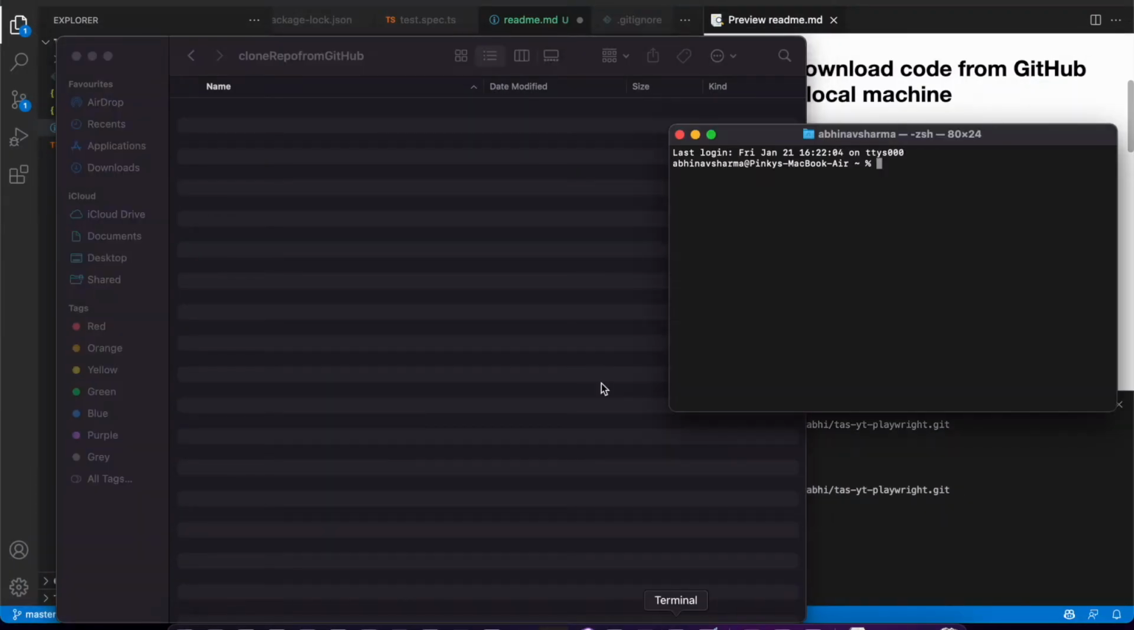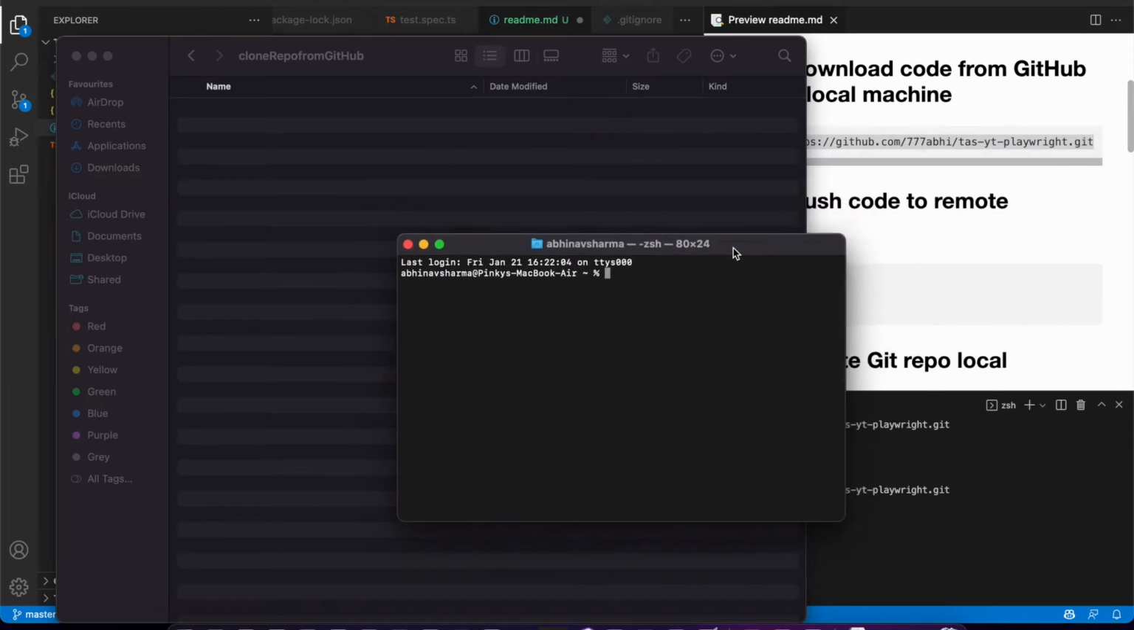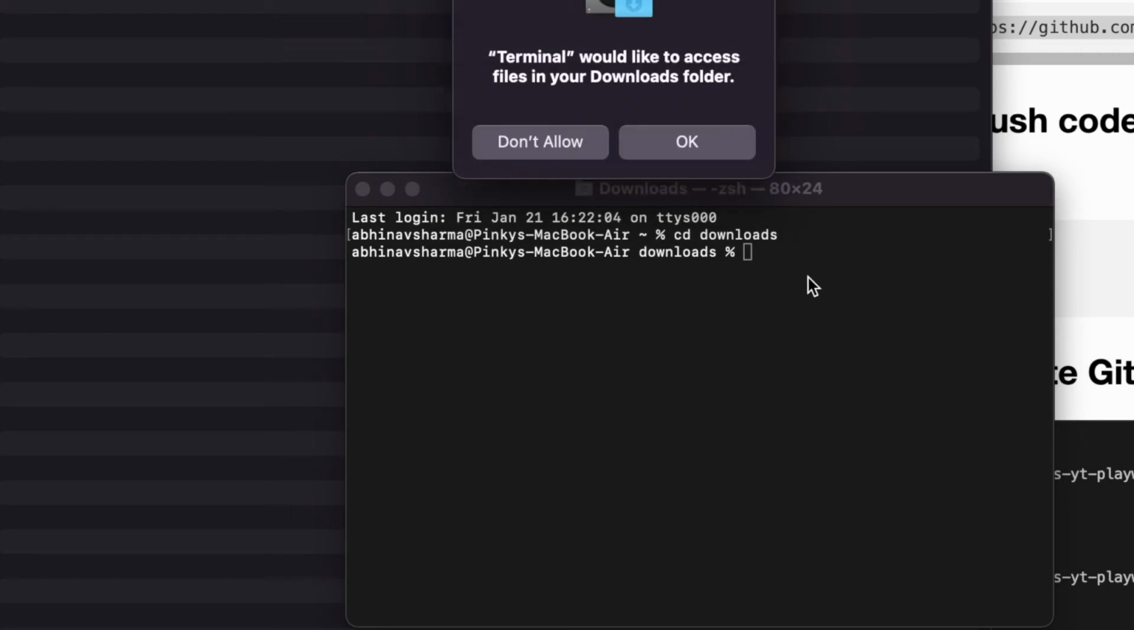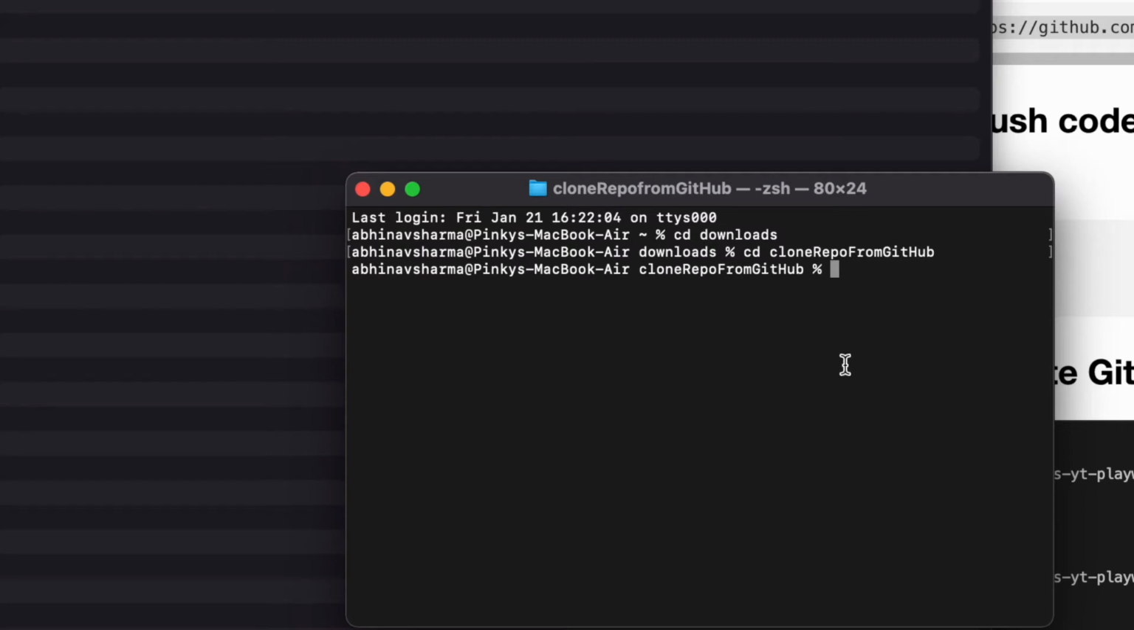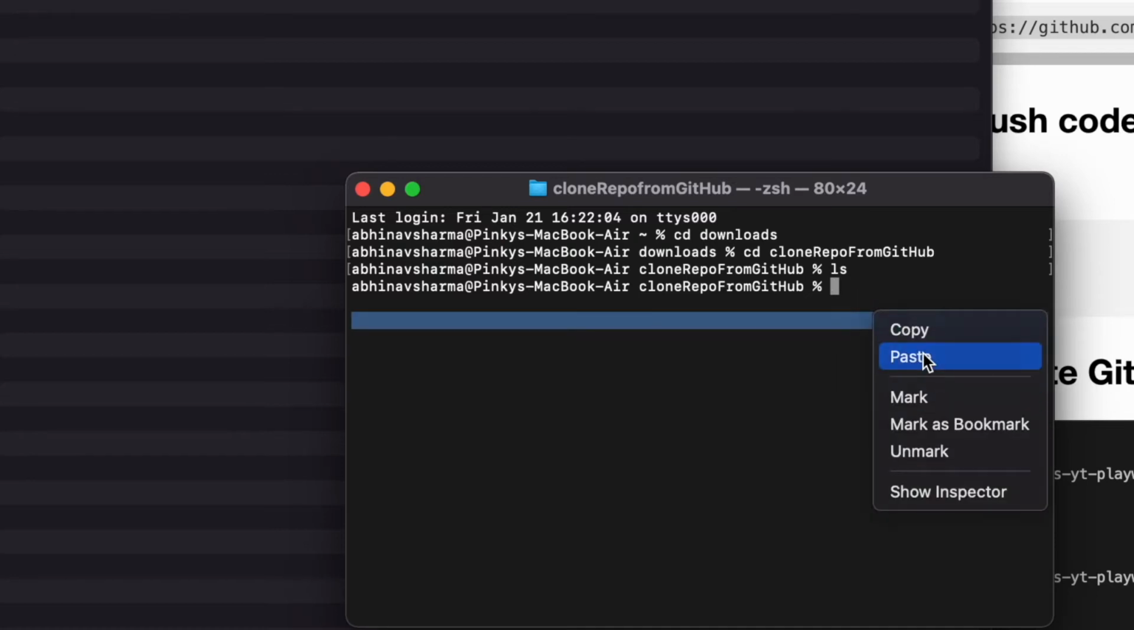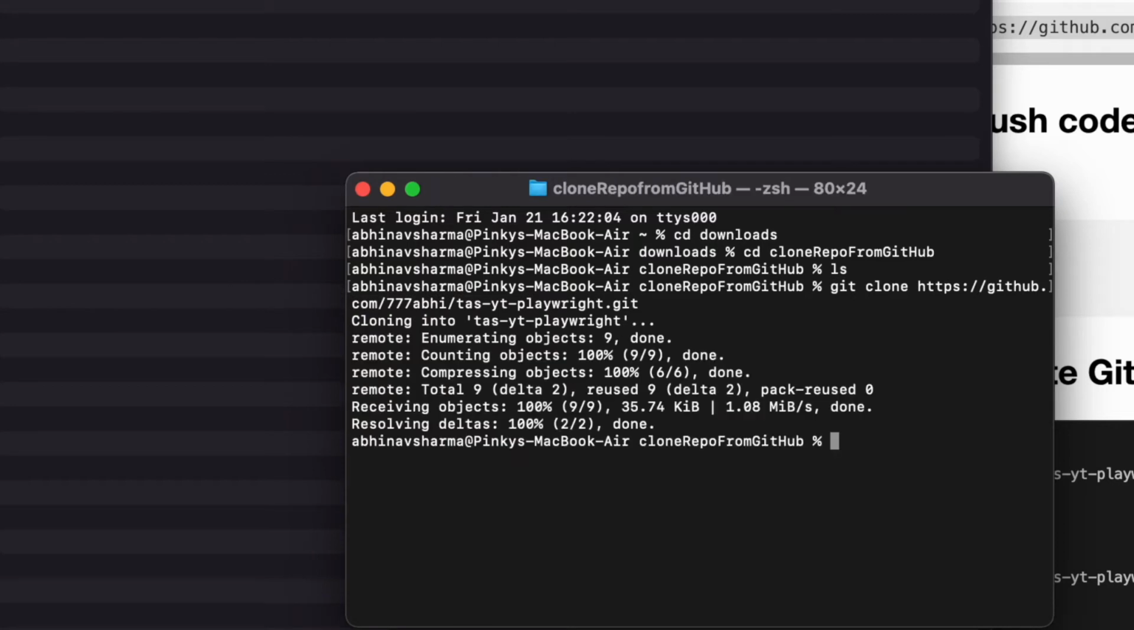Let's see how this command works in action. We'll head on to the terminal. We can navigate to a new folder which I created specifically for this task, which is clone repo from GitHub, using the command cd followed by the name of the folder. Once we are inside that folder, we can see as of now this folder is empty, and now you can issue the command git clone followed by the URL of the repository.